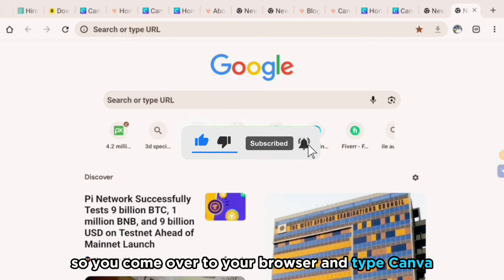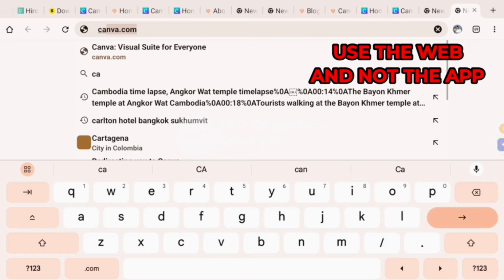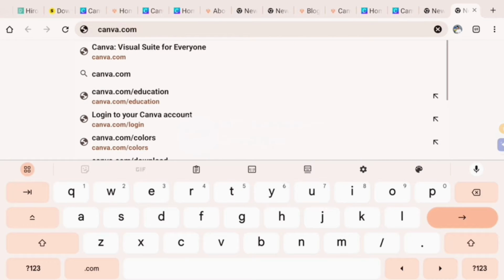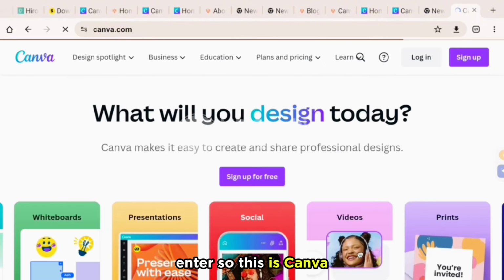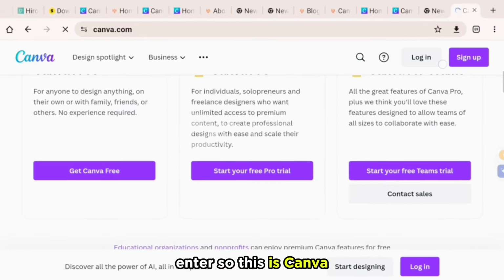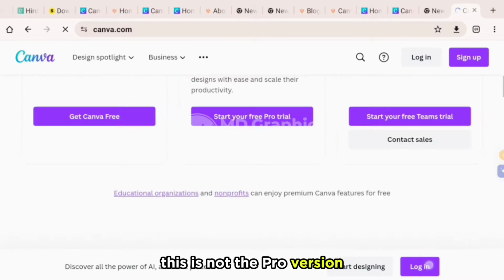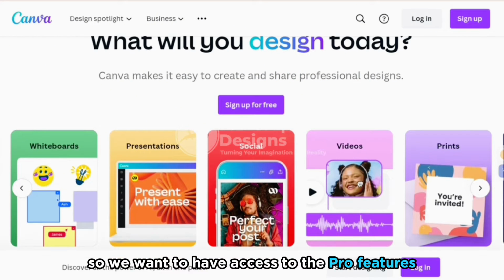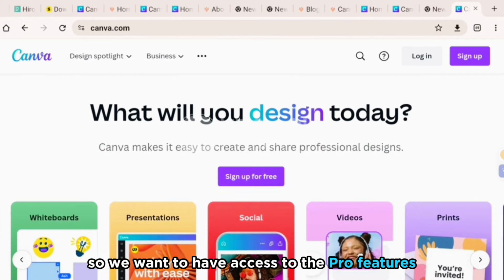So you come over to your browser and type canva.com. Enter. So this is Canva. This is not the pro version, this is the normal free plan, and we don't need this. So we want to have access to the pro features.